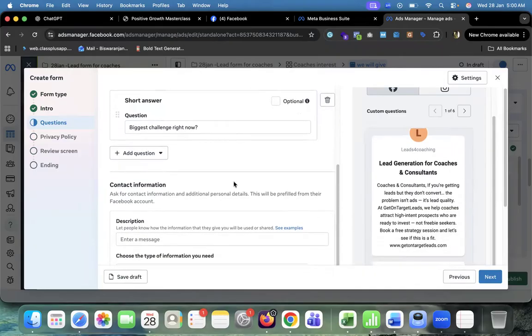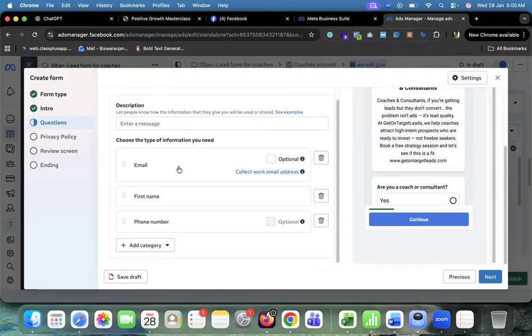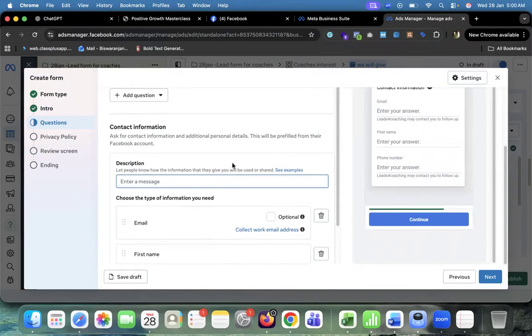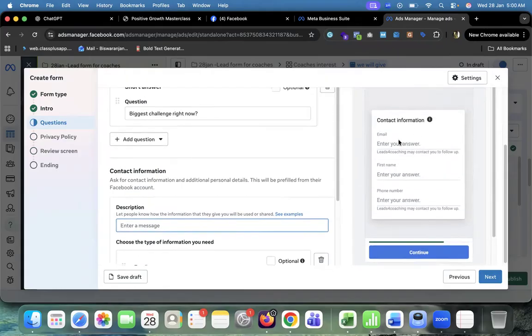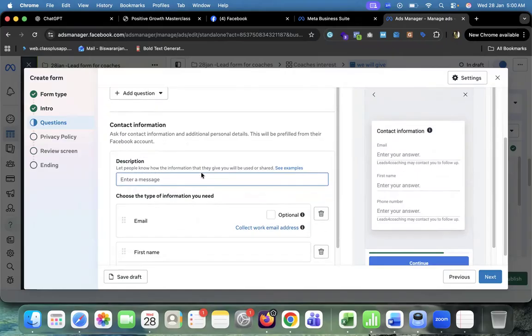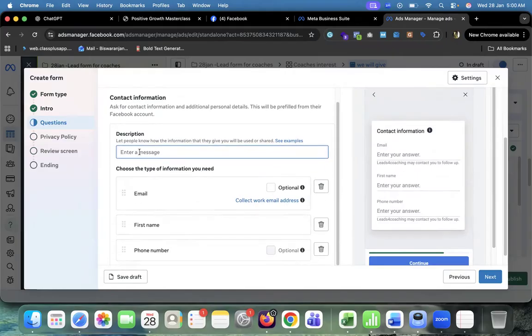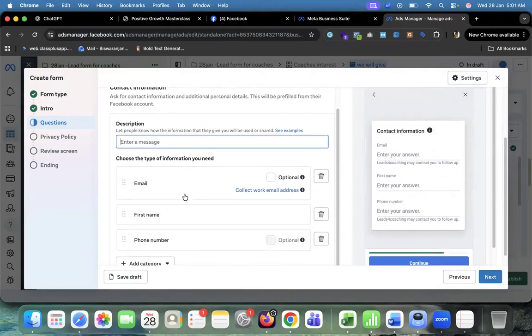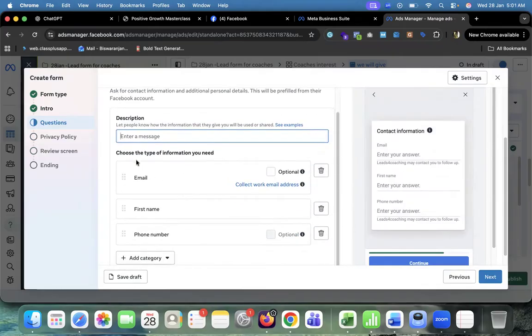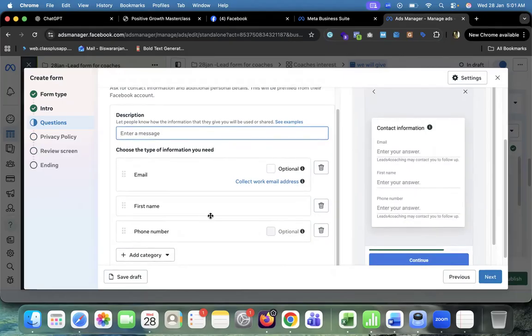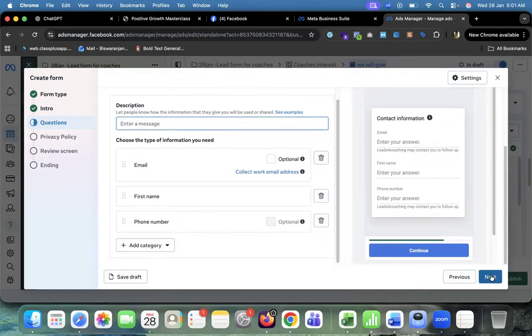So once you do that, you come to the description part, where, see, this is the preview window. You can enter your message, whatever you want to show to the people, and what we will collect in this particular form. Choose the type of information you need. I mean, you need email only, or a first name, or only a phone number, or everything. Once you have done, you have to click on next.